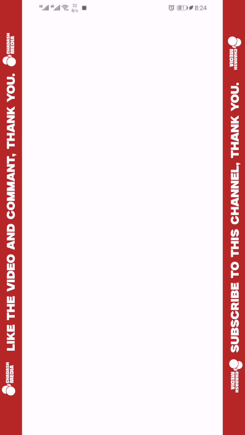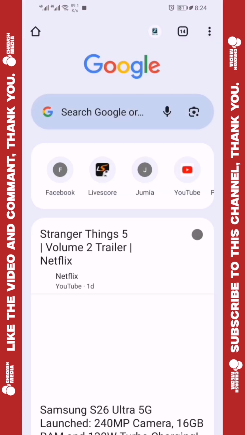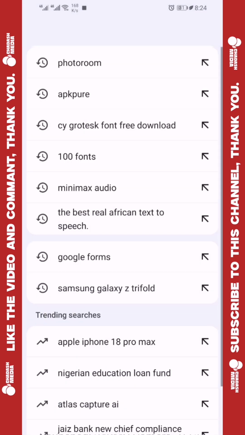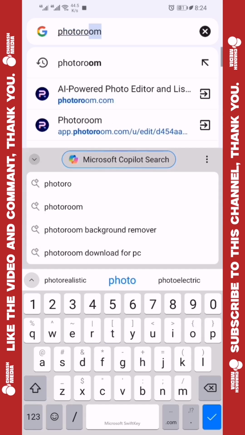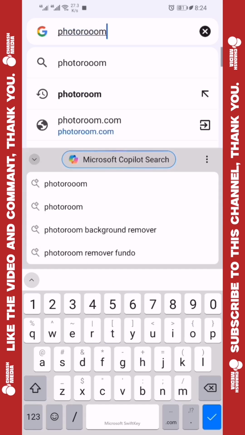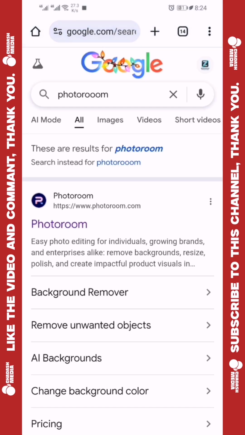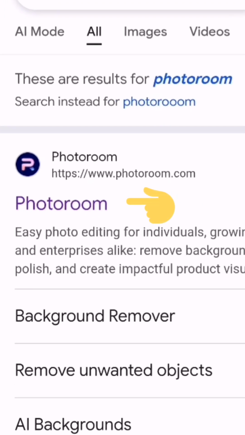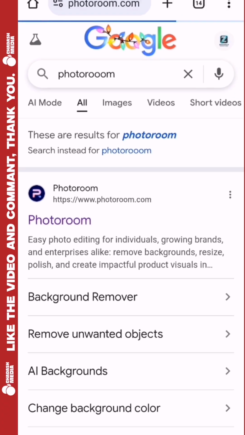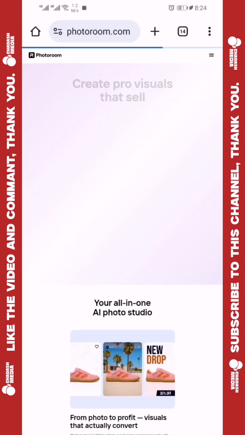Google Chrome. You open your Google Chrome, and alright, so this is where you come. Let's just search for Photo Room. Alright, Photo Room, and then you click on search. Alright, so the first link that comes here, you can see their logo there with that arrow, so you just click on it and it loads for you.